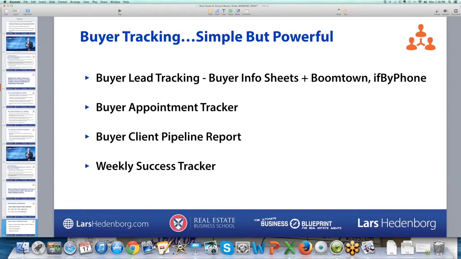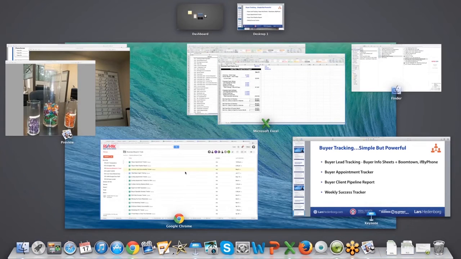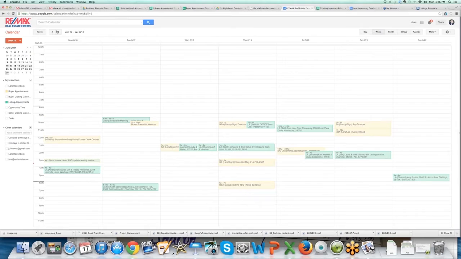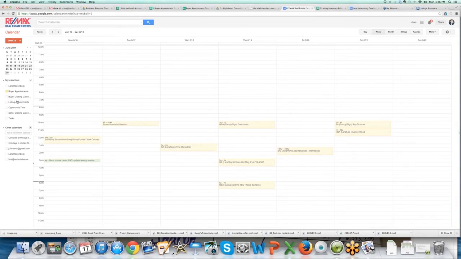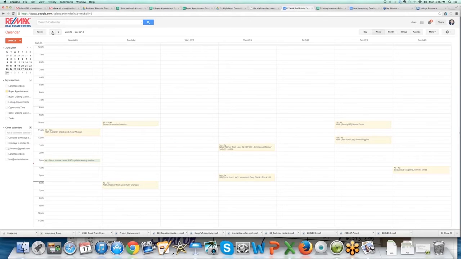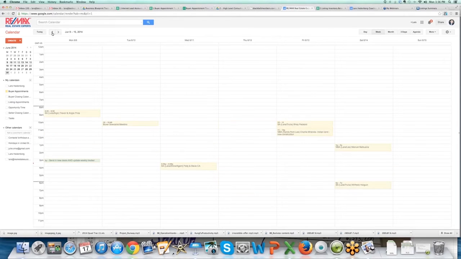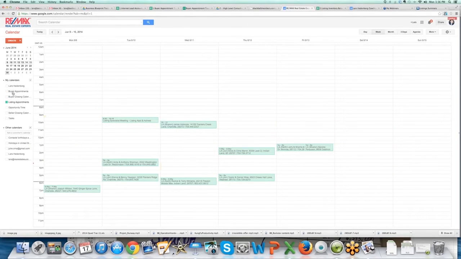So we give our buyer agents buyer presentations and buyer packets. We set probably about a third of their appointments for them. They set the other 2/3 or so. All of those appointments are tracked on the buyer appointment tracker. You can see here in yellow, it's our buyer appointment calendar, and green is our listing appointment calendar. So I can toggle off and see what our buyer agents are doing and what our listing agents are doing in terms of appointments.